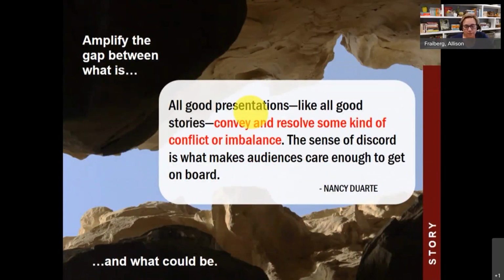This is a concept from Duarte. And again, we did cover it in the presentation one. I'm okay with us reviewing it here. Okay. She suggests we try to amplify the gap between what is and what could be. And that's a real storytelling technique. She says, all good presentations, like all good stories, convey and resolve some kind of conflict or imbalance. The sense of discord is what makes audiences care enough to get on board.